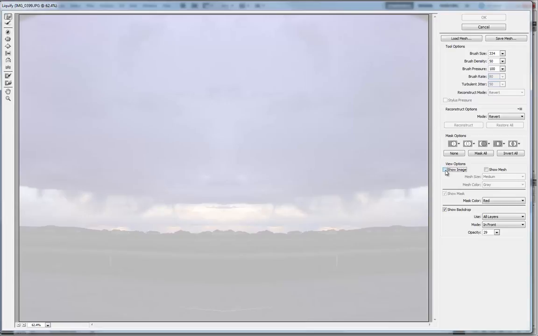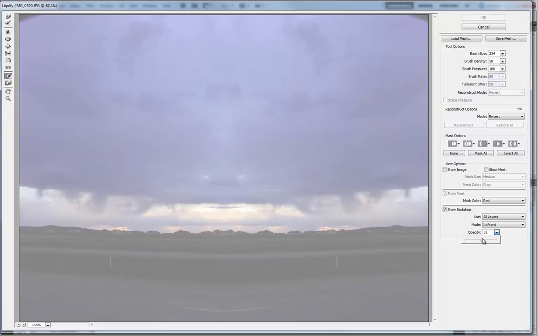Show backdrop. If I click show image off, you can see in the background a ghosted image of the original. What it does is keep an image of the original in the background at a particular opacity so that you can track your changes. This is usually set at 50. You can move that protected layer to the front, behind, or you can do a blend.